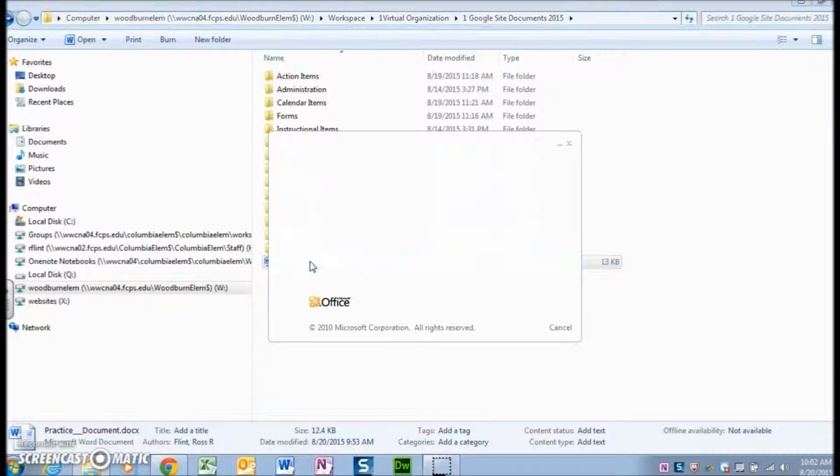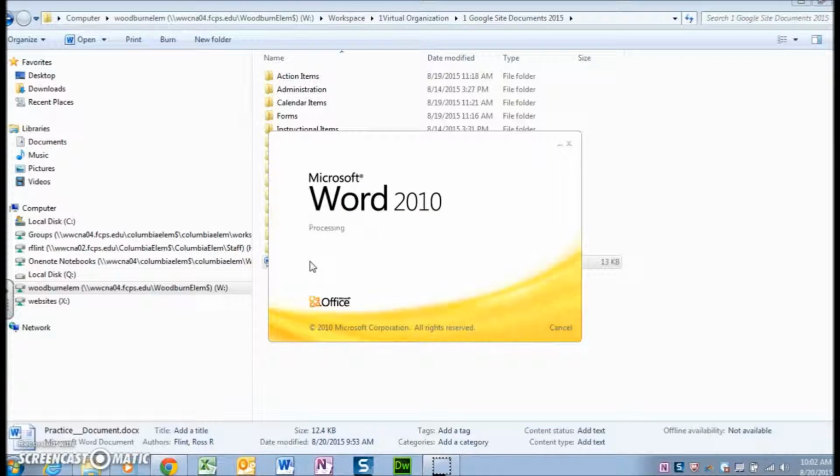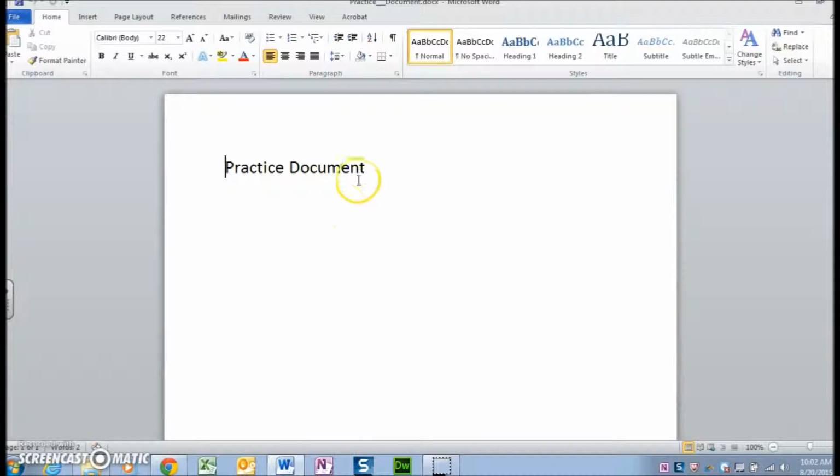If I were to open up this document and make a change to it, and save it, those changes will not be reflected in the Google site because the uploaded document on the Google site and the document that exists here in the W drive are not linked.